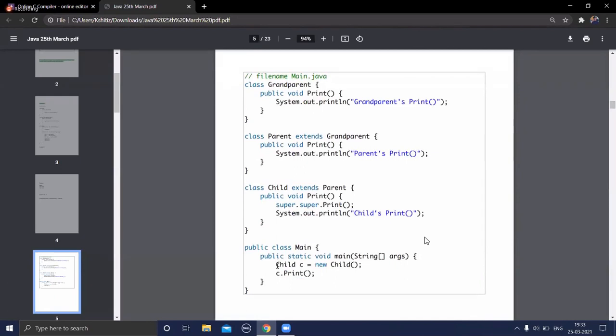We have a child class, which is a child class of a parent, and the parent is itself a child class of a grandparent. Child C is equal to new Child. We have created an object of the child class, and we are calling c.print. When we call c.print, it will call this method. We have a super.print. If the super.print wasn't there, we would have printed the child's print. That would be our answer.